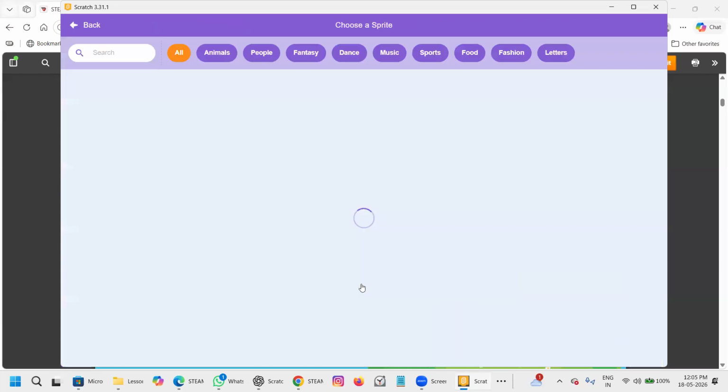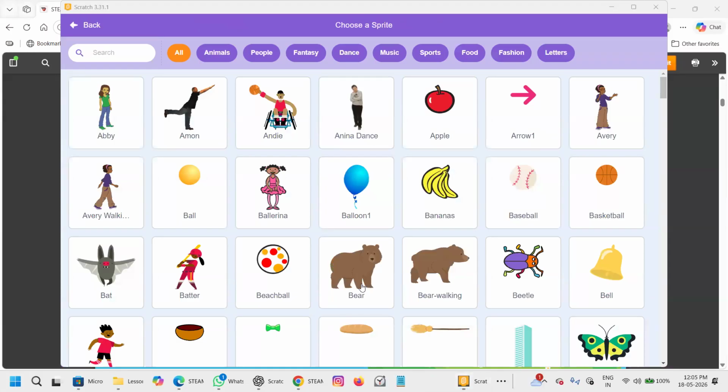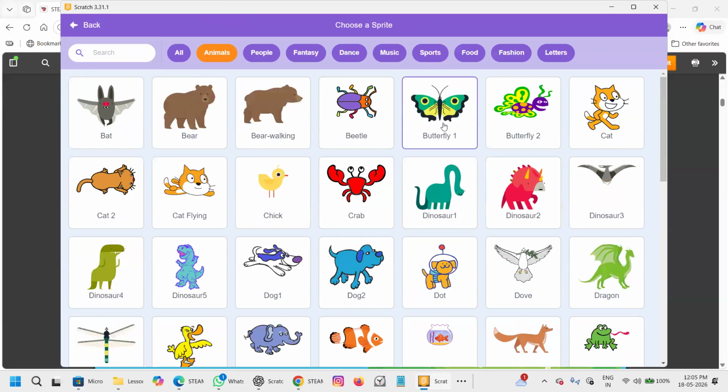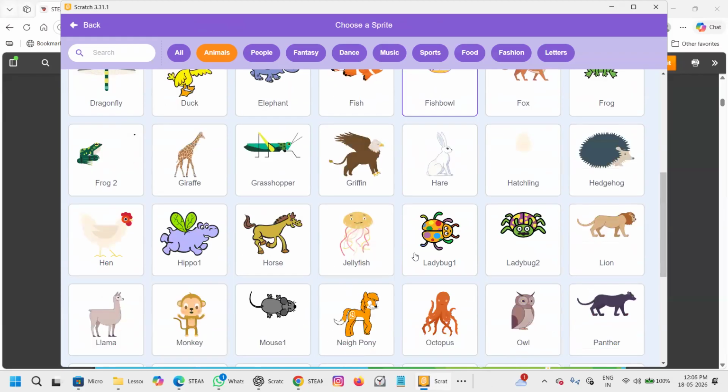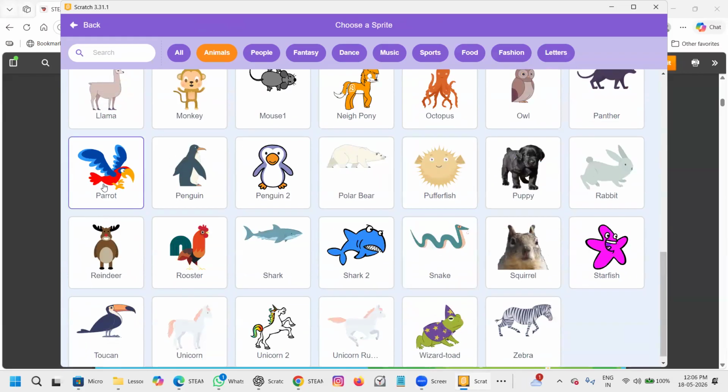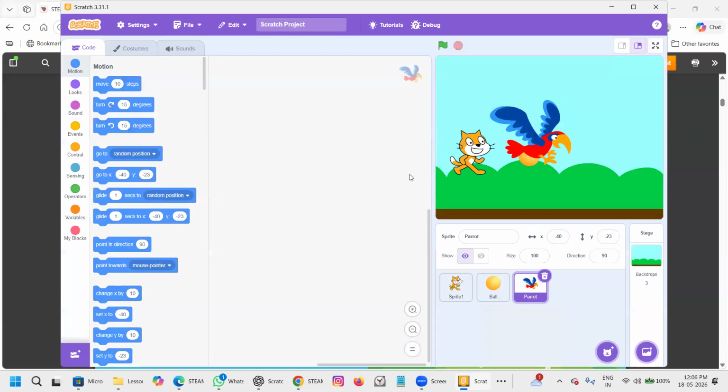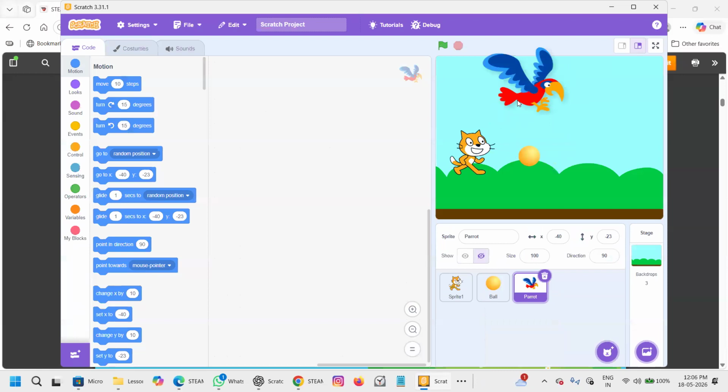Supposing, let us see what else we can add. We can add a bird also. Let's see if we have a bird. Animals, let's see, we have animals. Or we can add a butterfly. What do you want to add? A bird? Let's see what other birds are there. We'll add this bird. Okay. The bird is in the sky. And see, the bird is very big. I don't want such a big bird, so I'll make it small. You can see size here. Can you see the word spelling size? Yes. So I'll make it small.